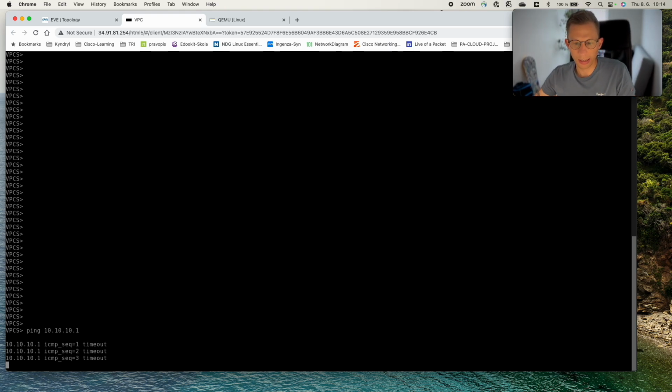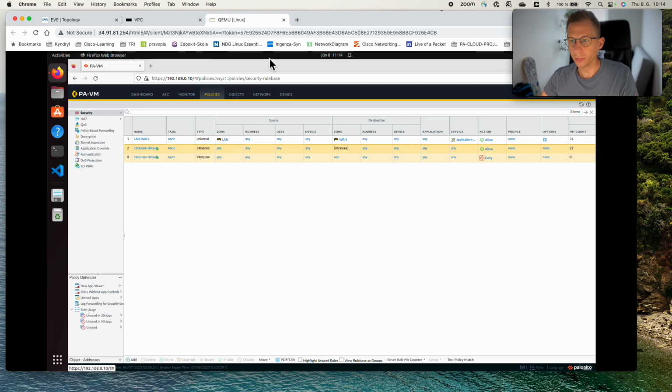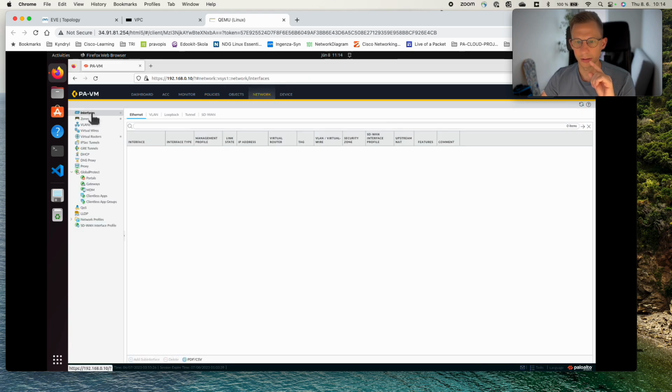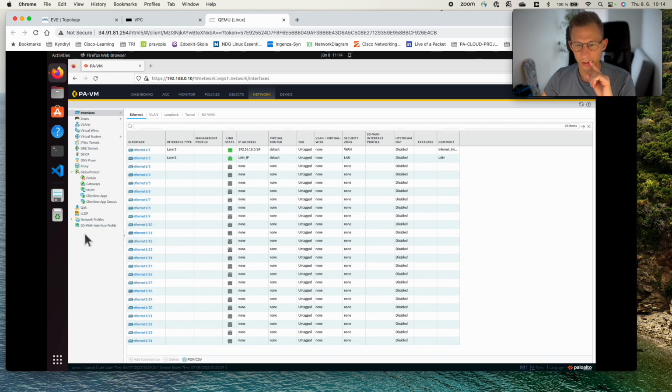So quickly, let's have a look. Why is that? On a Palo Alto firewall, if you want to ping the interface, what you need to do is set up a management profile for that interface. So let's have a look at the interfaces, which are under Network, Interfaces. And this is our LAN interface, which sits on 10.10.10.1, exactly as we tried to ping.